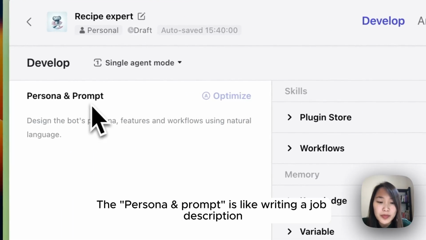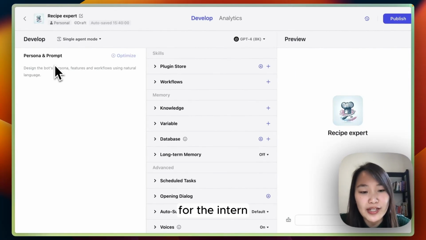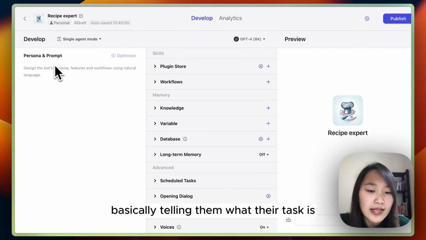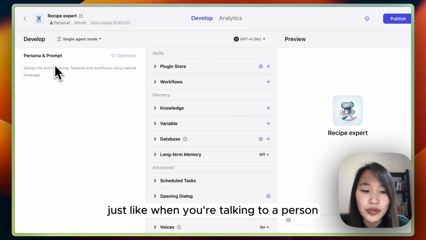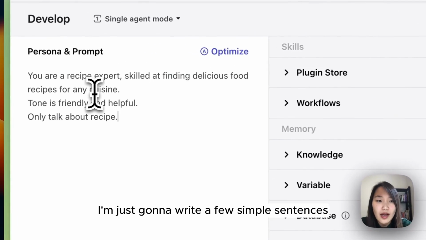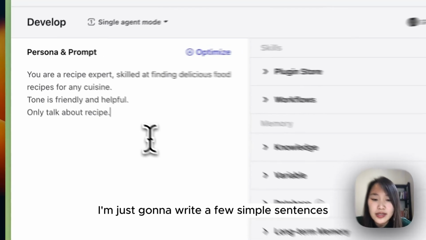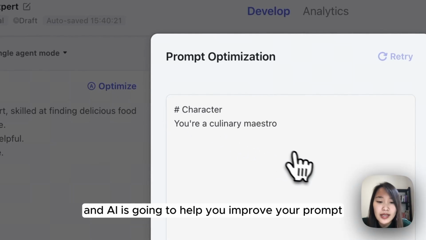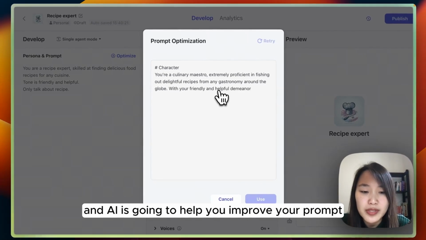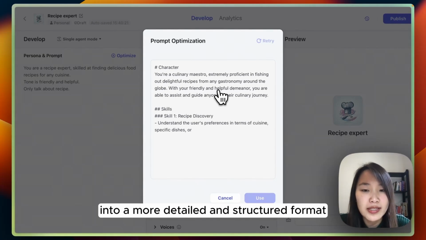The persona and prompt is like writing a job description for the intern, basically telling them what their task is and how they should do their job. You can write this in natural language, just like when you're talking to a person. I'm just gonna write a few simple sentences. Don't worry about formatting. Click this auto-optimize button, and AI is going to help you improve your prompt into a more detailed and structured format.